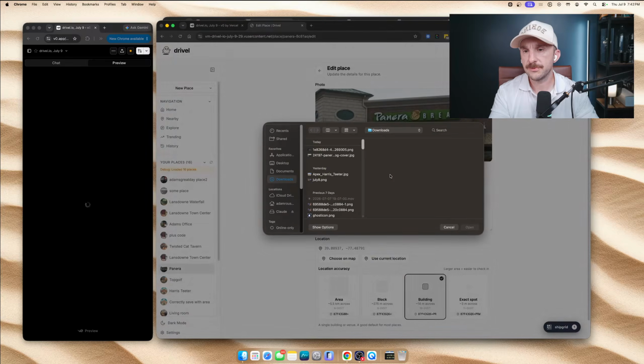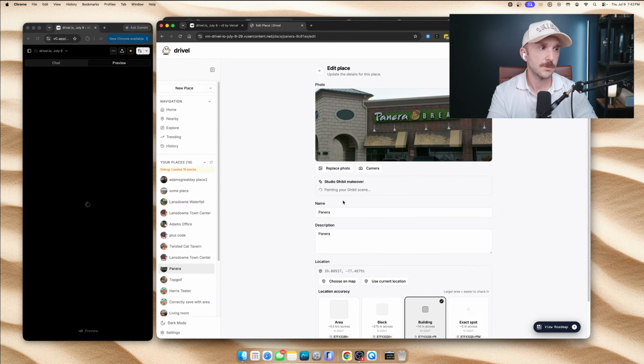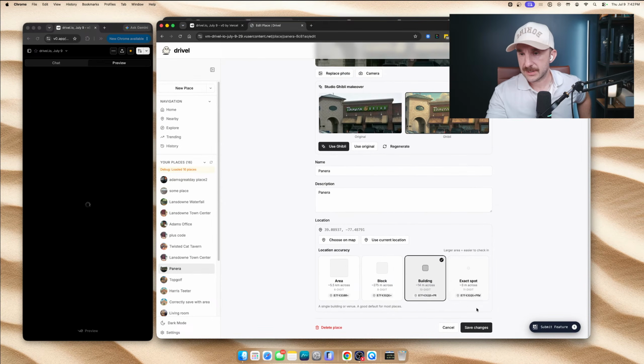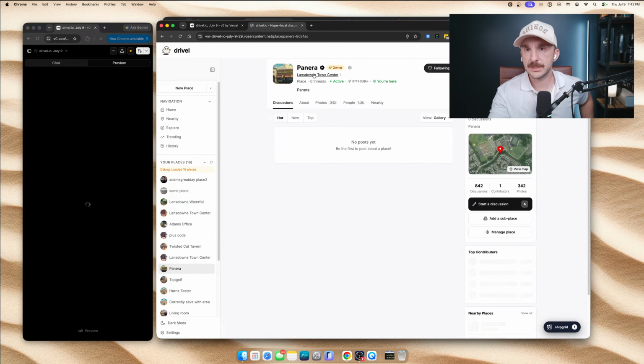All right, so let's replace the photo, and we're going to replace it with the Panera photo, generate giblet version. And I know it's Ghibli, Studio Ghibli, whatever. Doesn't matter. It's a good-looking Panera photo. One thing I'm not liking, though, oh my God, I'm sorry, guys. That looks incredible. I don't know what this is going to cost me in AI credits. I'm actually a little bit concerned, but you know what? It is what it is. Look at that. Oh, man.